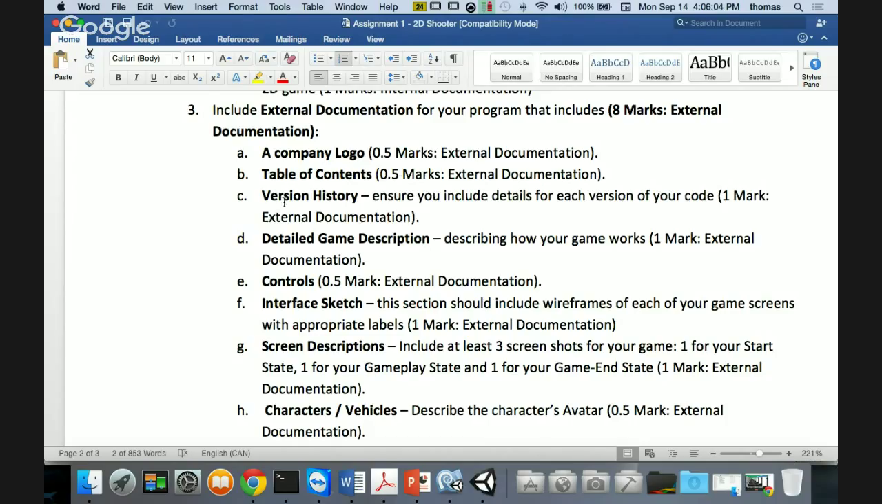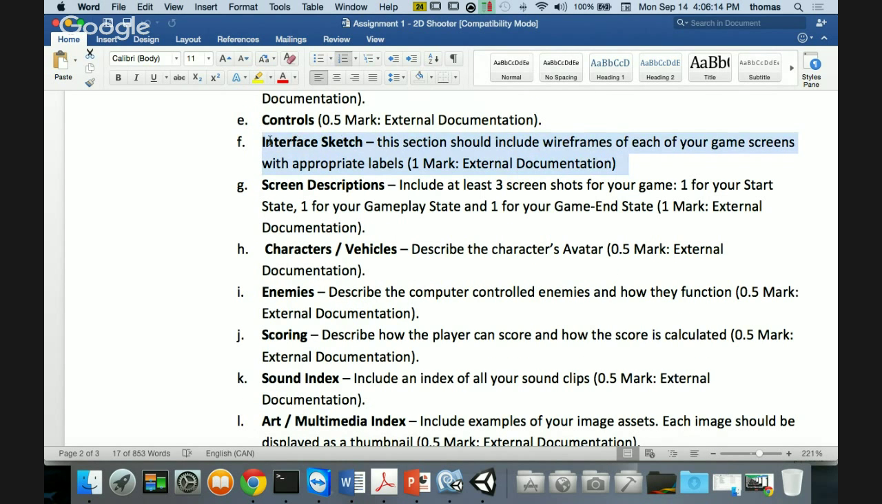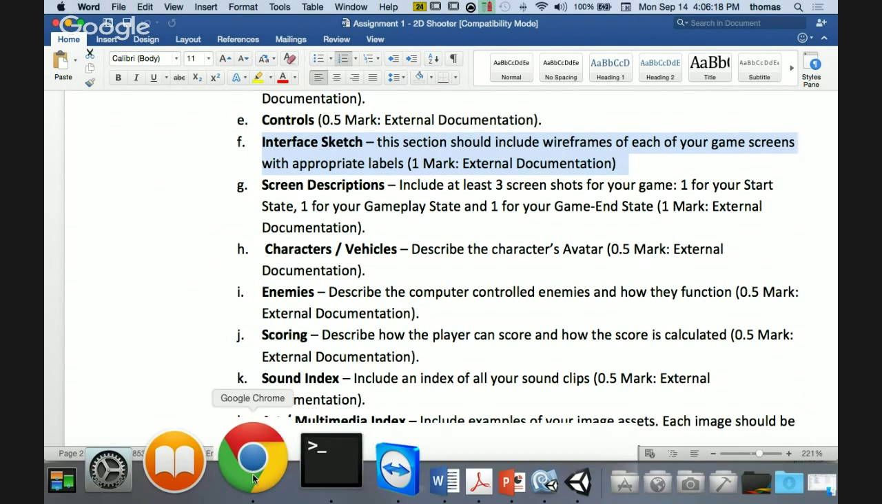Let's talk about version history in the documentation. Here you can actually use a screenshot to do your documentation, your version history here. How about an interface sketch? What do I mean by that? There are some really cool wireframing websites out there, and I'll share the link with you.